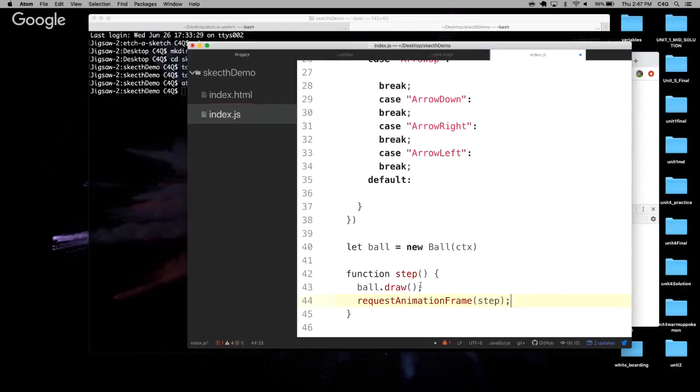So requestAnimationFrame calls every like 60 frames per second, right? So this is going to call step, step's going to draw it, and then it's going to call requestAnimationFrame, which is going to call step again. And so we're going to just keep calling this function over and over again. Does that make sense? Okay.